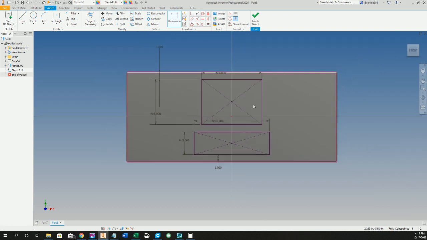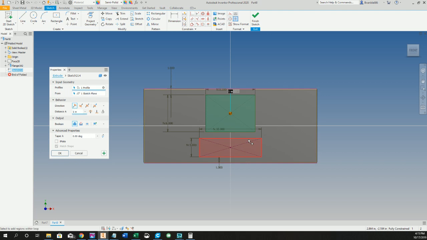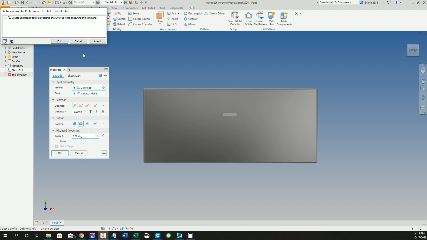Let's hit E for extrude. Pick on that, pick on that. Now that our extrude box is open, we're going to say cut. We're going to go through all and say OK.